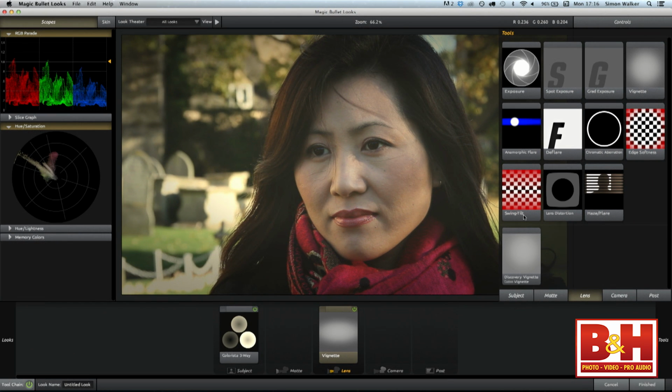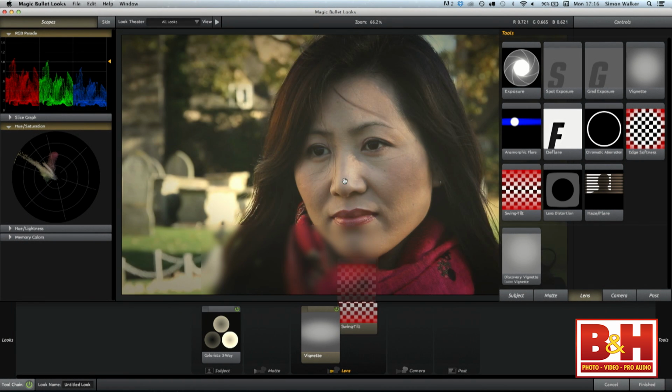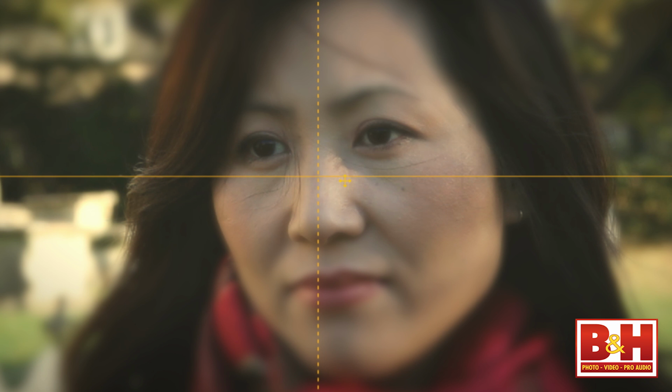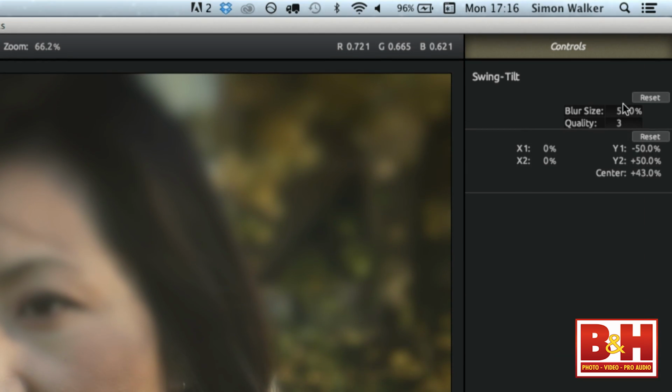And this echoes the kind of effect you can get from the tilt shift cameras. I always get confused why it's called swing tilt. It's a tilt shift or the swing lens effect. So you can drag it on here, and the idea is that everything on this plane is in focus and everything that isn't on this plane, so if I move this down, say, is blurred according to how much blur you want to put there.